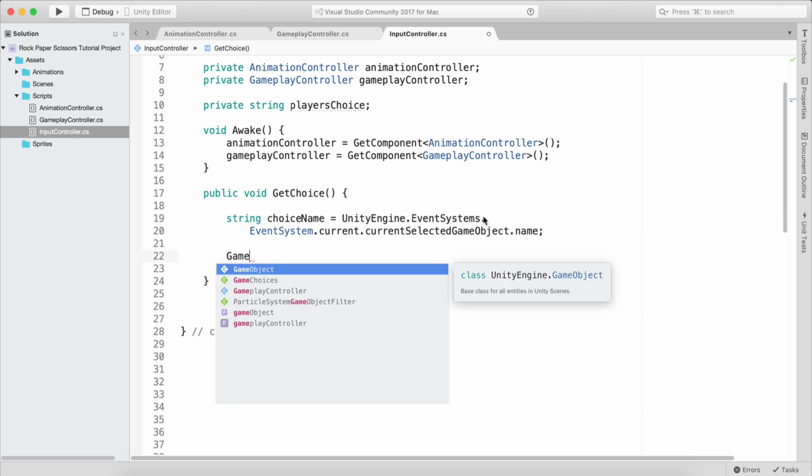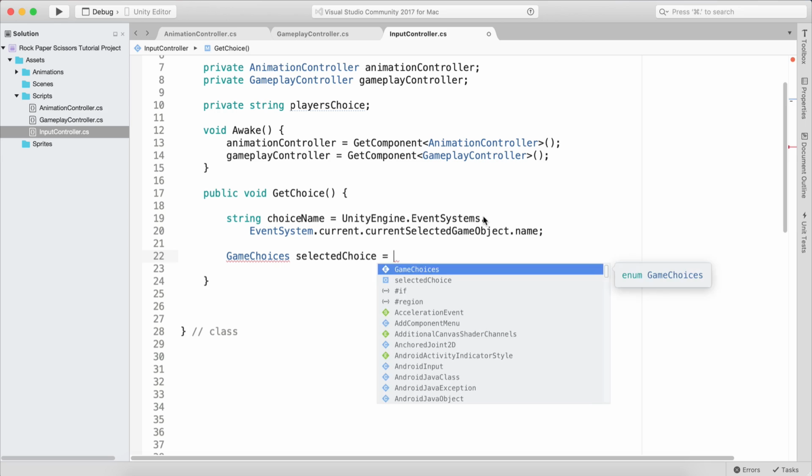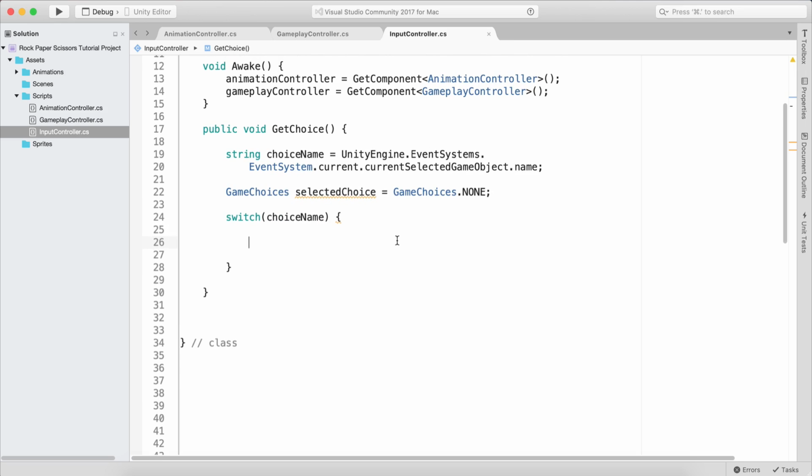Now here are GameChoices, and I'm going to say selected choice is by default going to be equal to none like this, but here I'm going to say switch choiceName. And we are going to have a couple of cases. So we're going to have our case Rock.